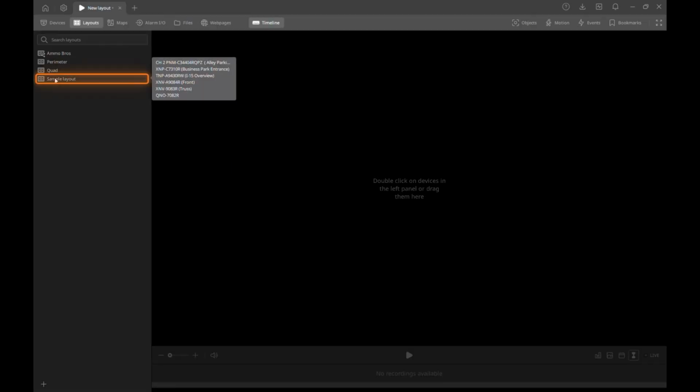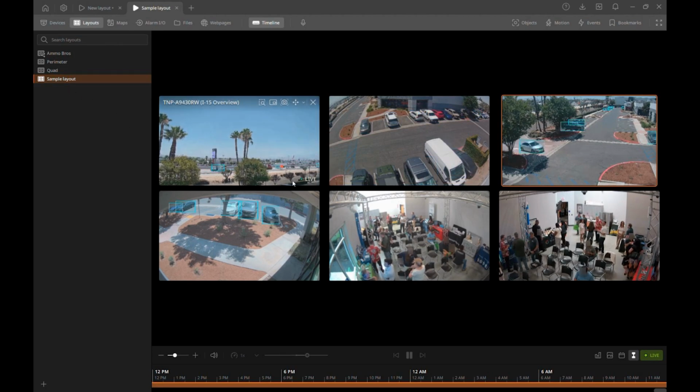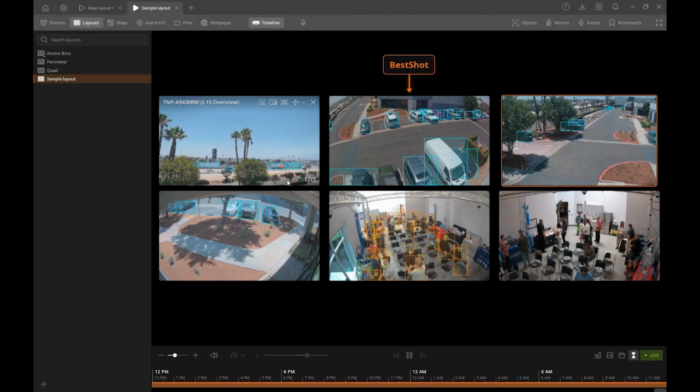In View, pull up a sample layout. You can see the cameras working hard on every single frame, identifying vehicles, people, faces, license plates, and other objects. It sends these snapshots, called best shot, over to the appliance, so semantic search can be performed on them later.